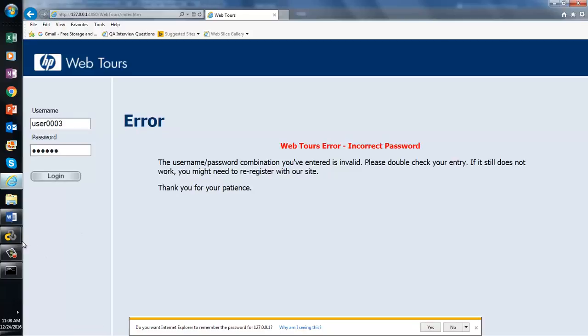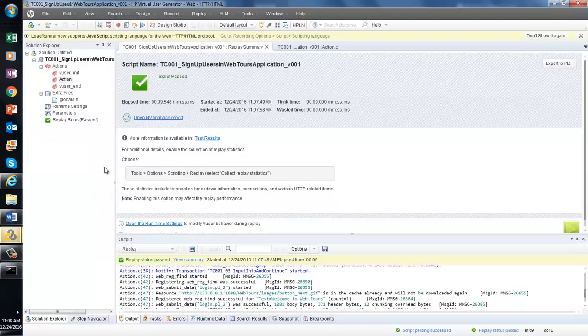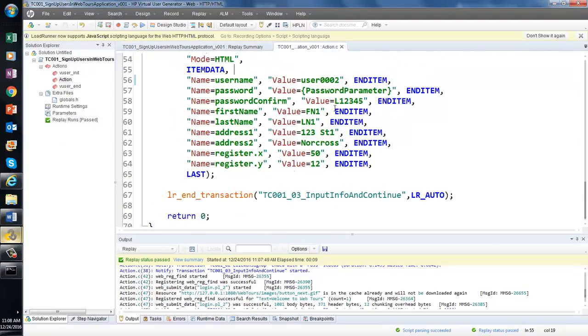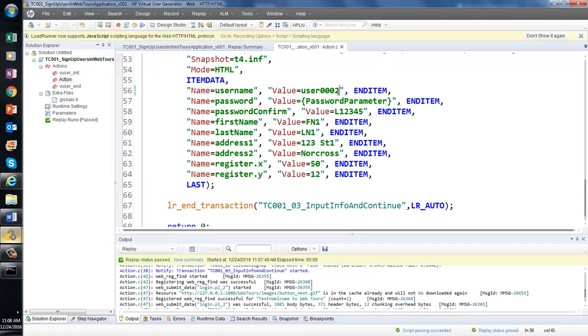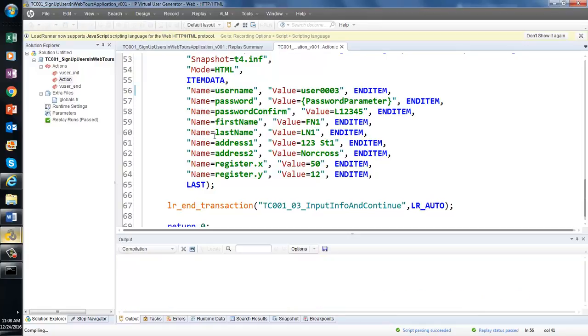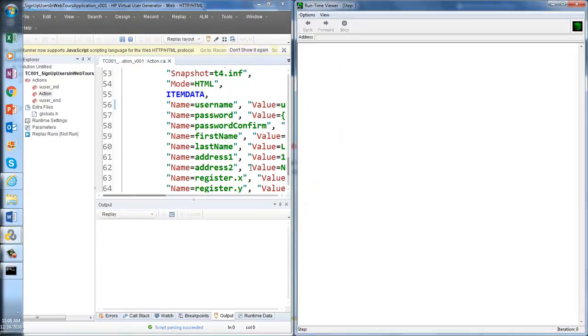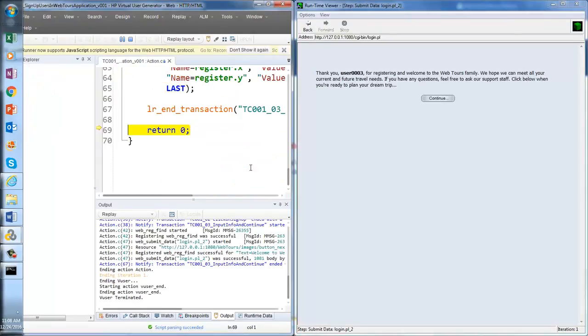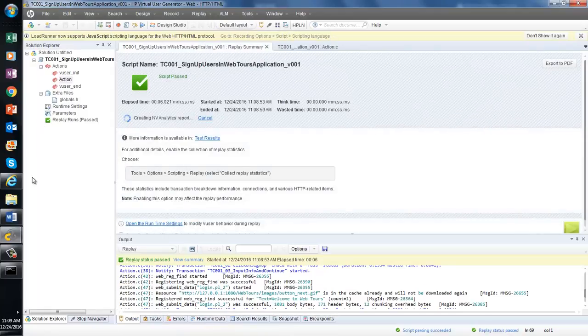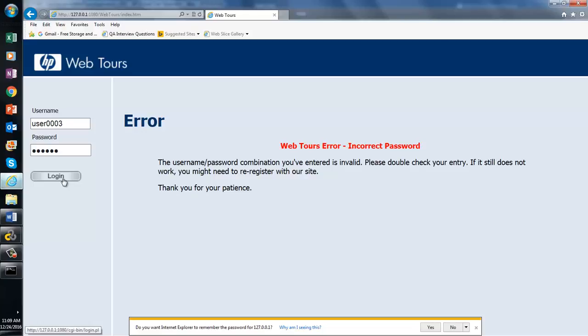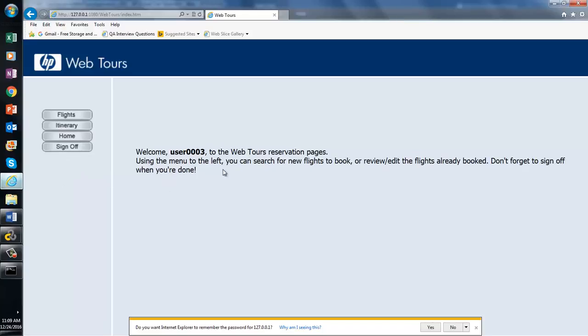Now what will I have to do to register that user? I'll have to change it here, right? User 3. Then I'll be able to play it. Instead of every time 1, 2, 3, we're going to create 1, 2, 3, 4. Now if you come here and try to log in, you are able to log in, right?